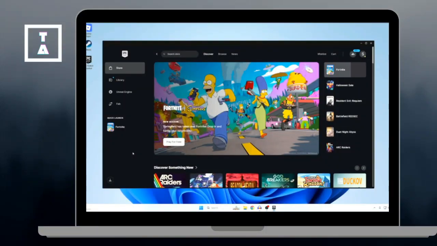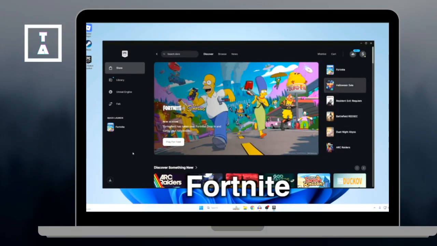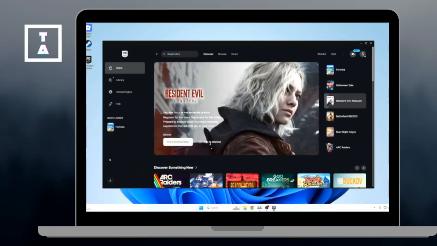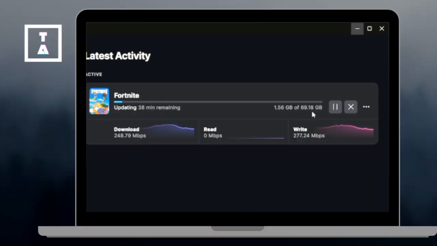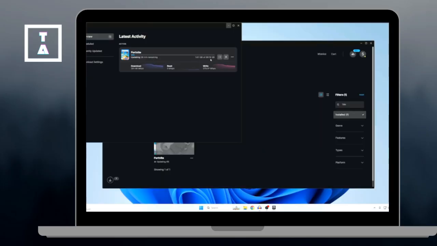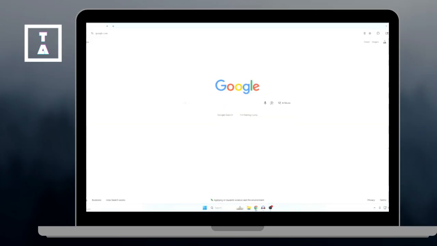Hey everyone, in this video I'll show you how to download Epic Games on PC or laptop. Let's get started. First, open your browser and search for Epic Games, then click on the official website, which is store.epicgames.com. Once you're on the site, look at the top right corner and click the download button.